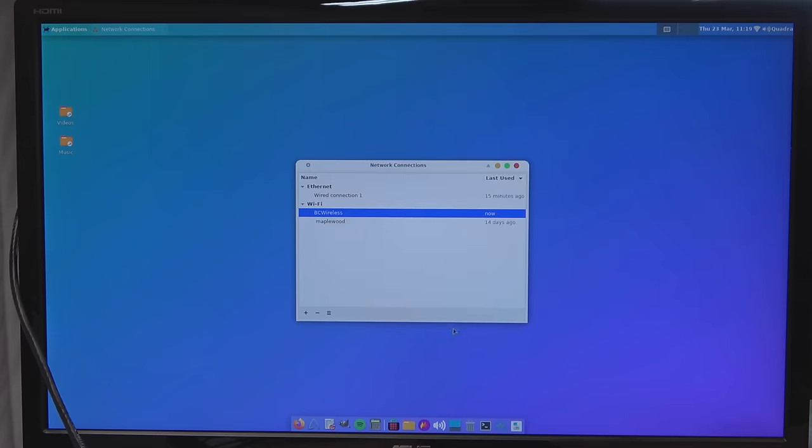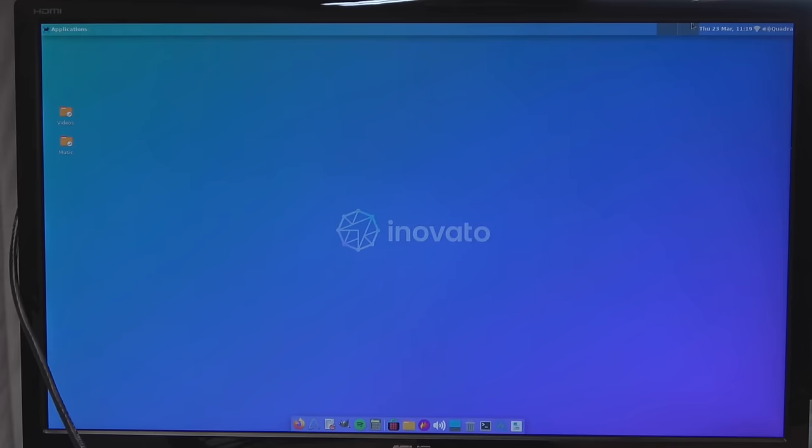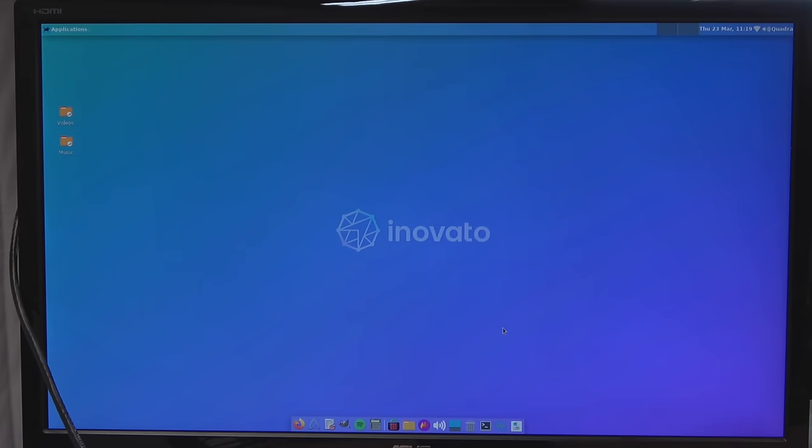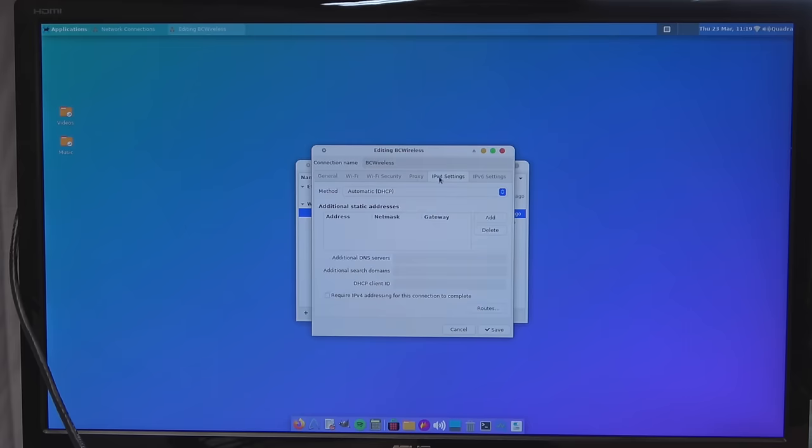So let's cancel out of this just for a second. We'll close this and just go back up to your Wi-Fi antenna, right click, connection information. We're currently on IP 192.168.1.2. Take note of your subnet mask. This is going to be the most common for home networks, as well as your gateway, 1.1. So close this once again, we're going to be on 1.2. Right click the Wi-Fi antenna again, edit connections, back to where we were. Go to IPv4, we're going to flip it from automatic to manual.